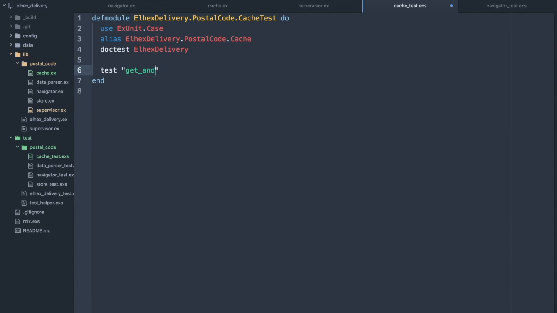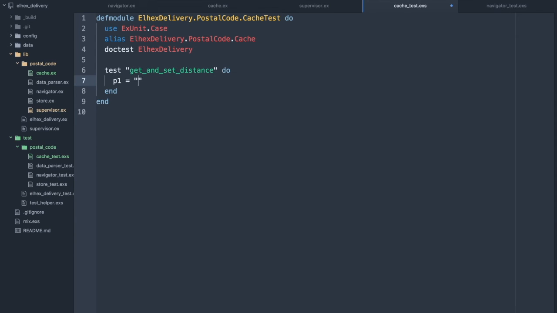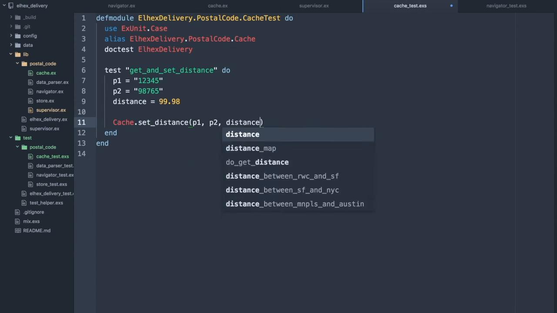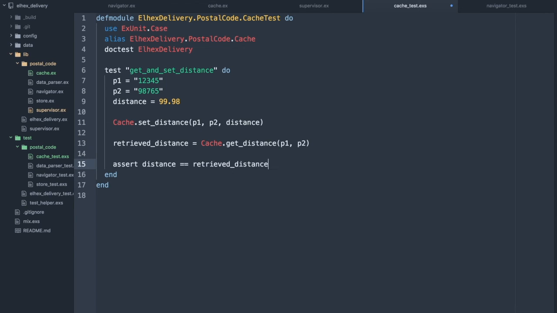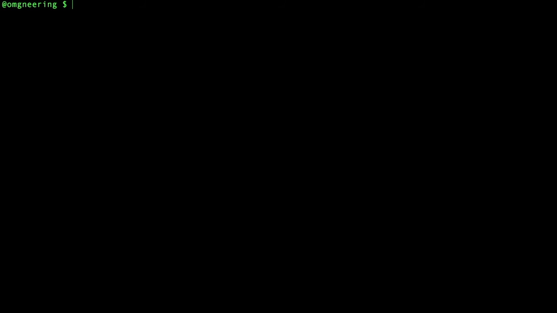We'll add a pretty straightforward test to this, since all we need to test is the key value store capability of this module. We'll put in an arbitrary key 1 and 2, and some kind of a distance that we're going to store. Then we'll call our cache set distance with both of our postal codes and the distance, and we should be expected to retrieve that distance with getDistance method for postal code 1 and 2. Now we'll just assert that distance equals retrieved distance.